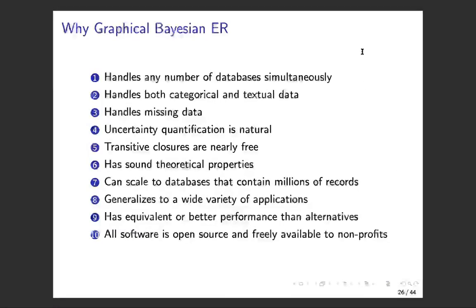You might be wondering why you would want to take this approach. I have 10 reasons why. It handles any number of databases simultaneously. It handles duplicates across and within databases simultaneously. It handles both categorical and text data. It handles missing data. The uncertainty quantification of the entity resolution task is natural because it's Bayesian. Transitive closures are nearly free. It has very sound theoretical properties, which I'll showcase in a few slides.